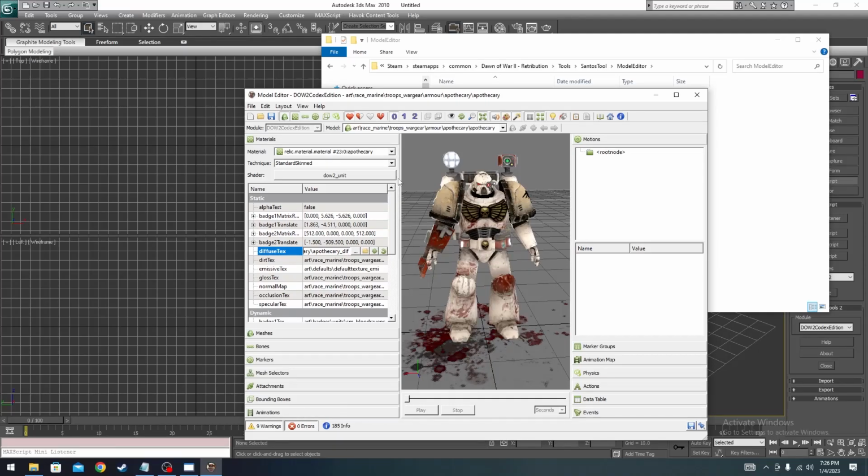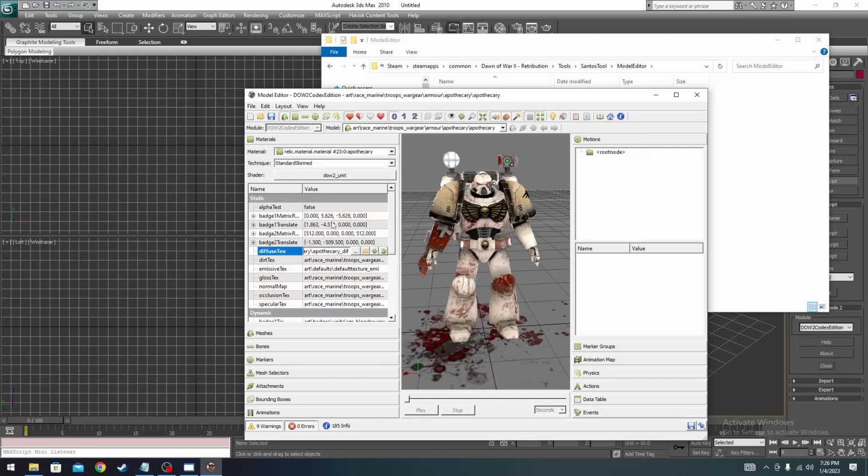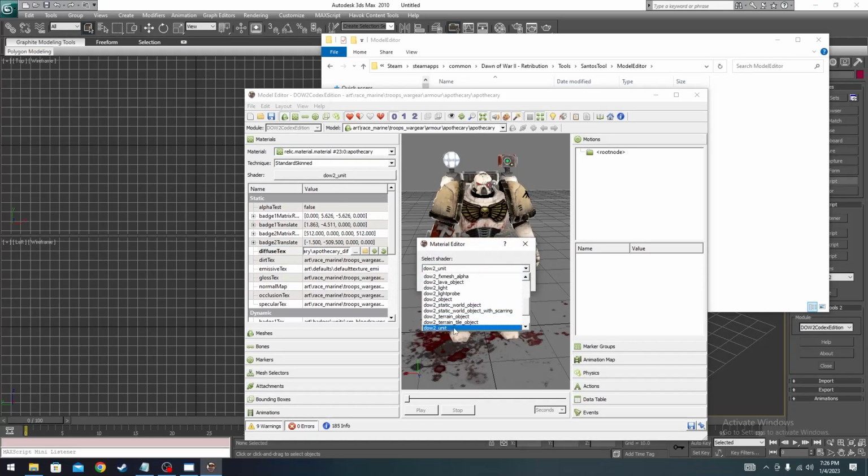That's one thing. The other thing is, for each of the mesh objects, there are a variety of texture layers. These texture layers are rendered by a shader. A shader basically tells the game or the engine which textures to render. For DoW2 units, such as infantry, vehicles and so forth, this is where we select our shader. We use the DoW2 unit shader. There are other things such as DoW2 objects or static world objects that are used to shade world objects.